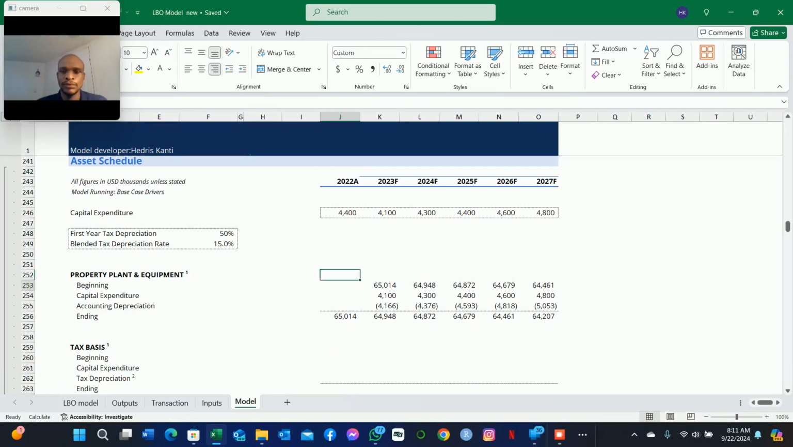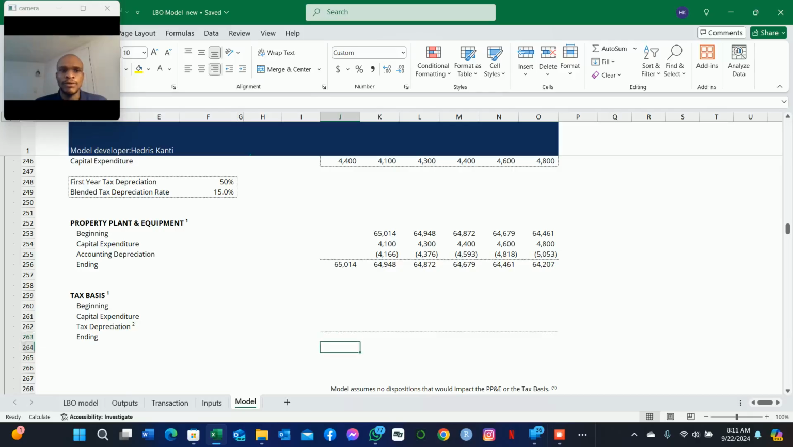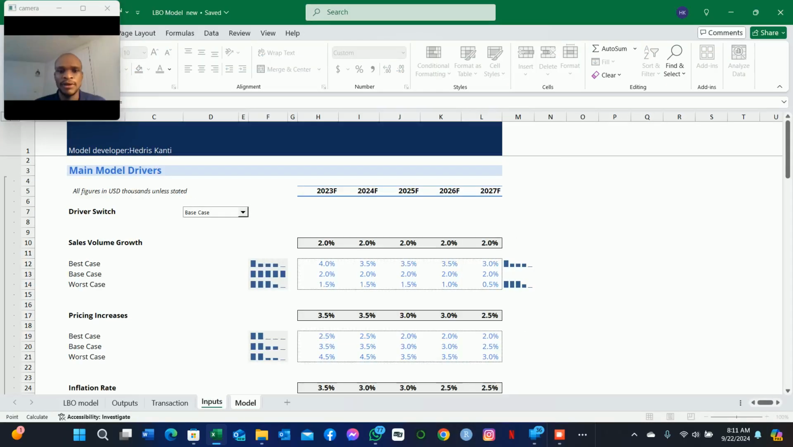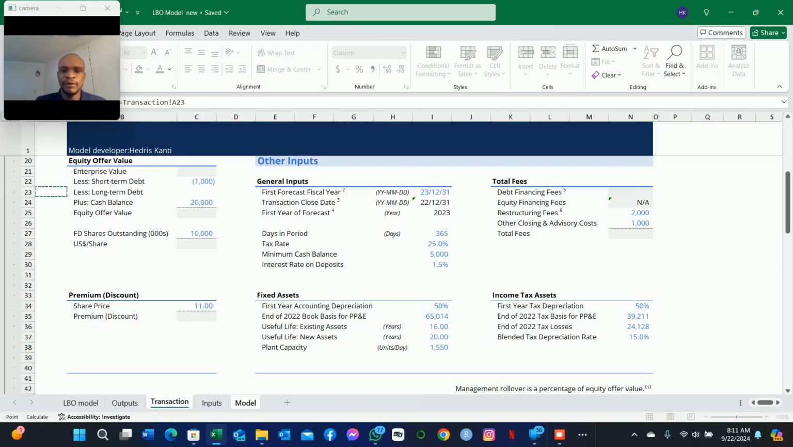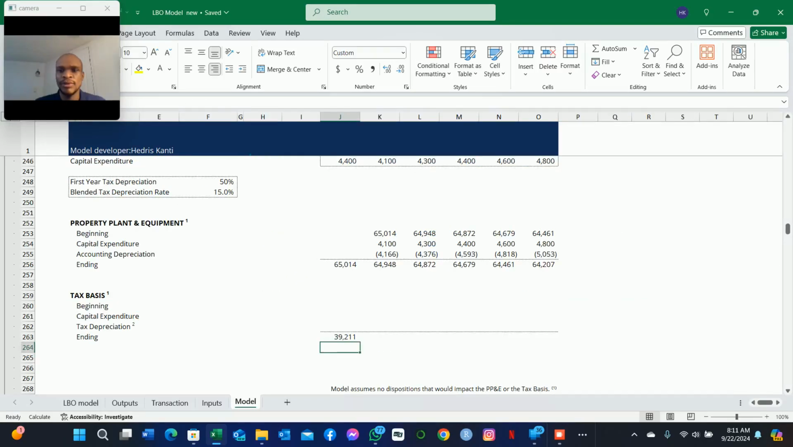So now, in order to calculate our tax depreciation, we have to compare that to the accounting depreciation. So if we go to our transaction tab, we have it set up here for us. So for the tax basis in 2022, we know that it's gonna be a cost calculation.